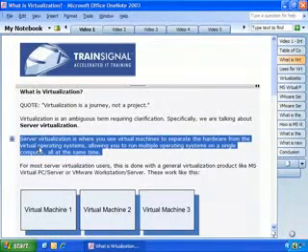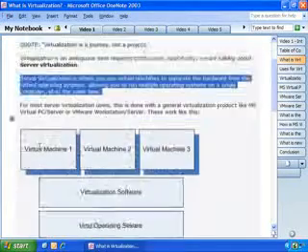You're taking an operating system and running multiple copies of that operating system on a single server, and inside that single server, typically you have a host operating system. So let's look at a picture. Let's see how this works.